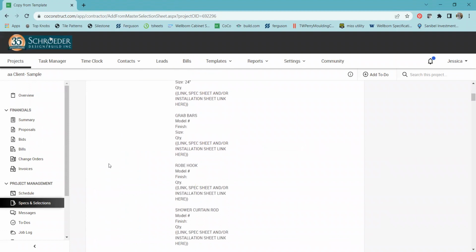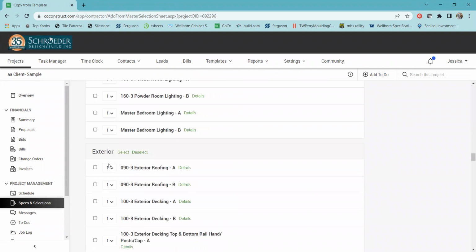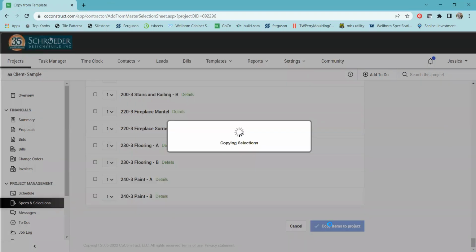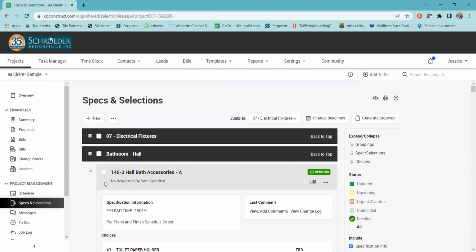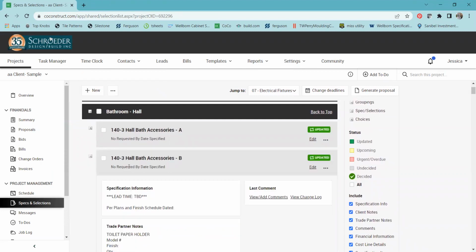So let's load option A and option B into our template. Click the check box. That's what we want to load. Copy items to project. So now you can see that it loaded bathroom, the main room category, and it loaded the hall bath accessories option A and hall bath accessories option B.